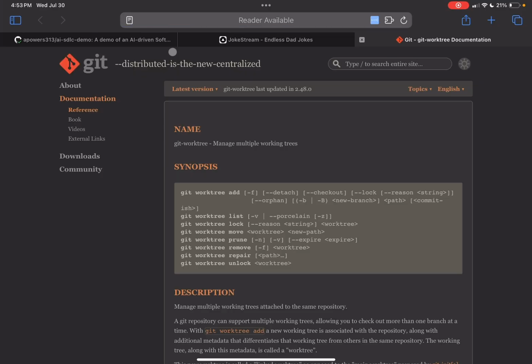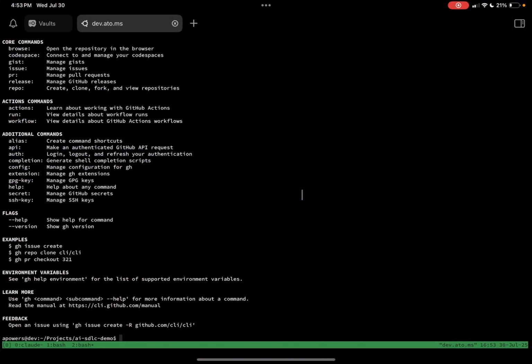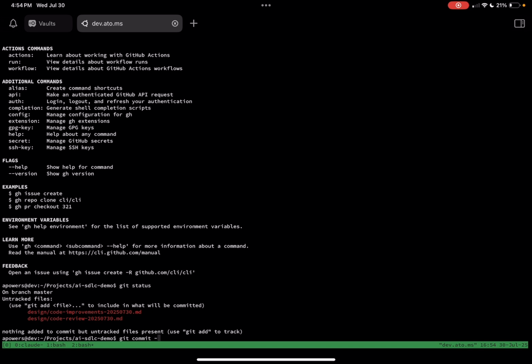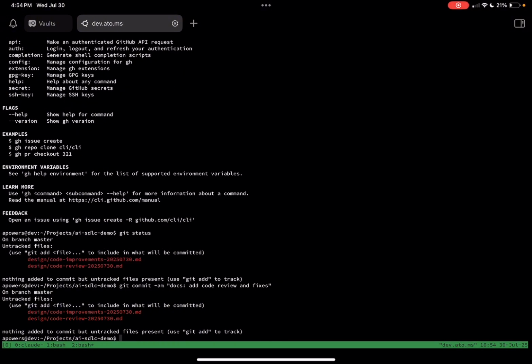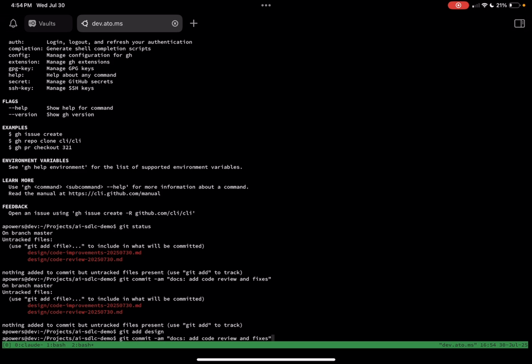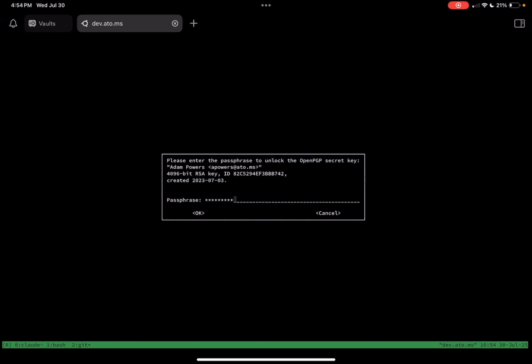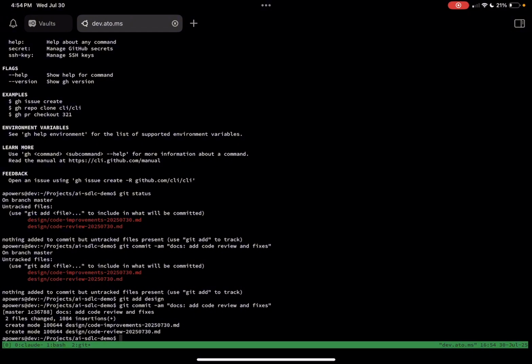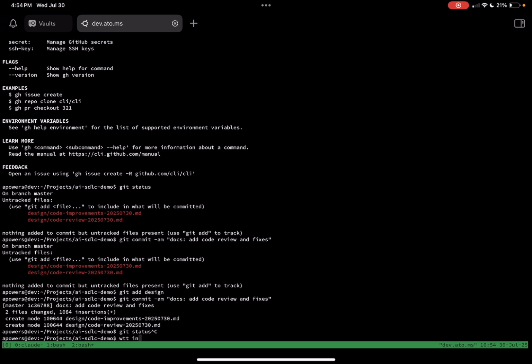So Git Worktree basically creates a local branch of your code, a copy of the code with a branch. So I created a little tool called Worktree tool. Actually, before I do that, let me commit my code. Whoops. All right, so let me do Worktree init, so worktree tool init.